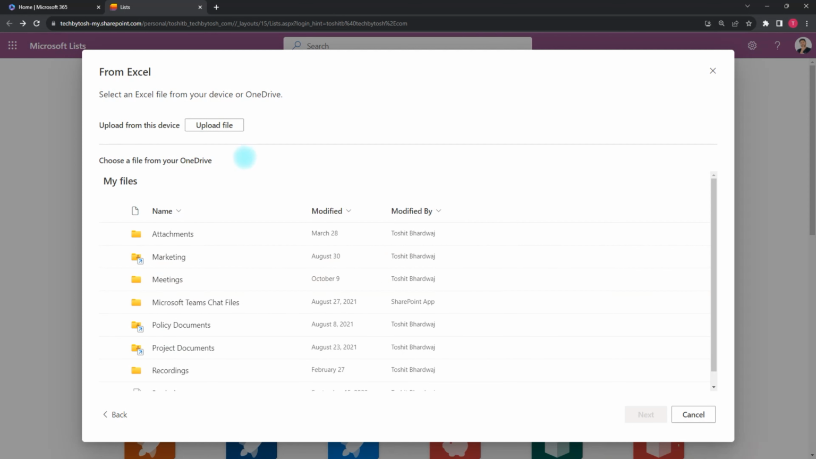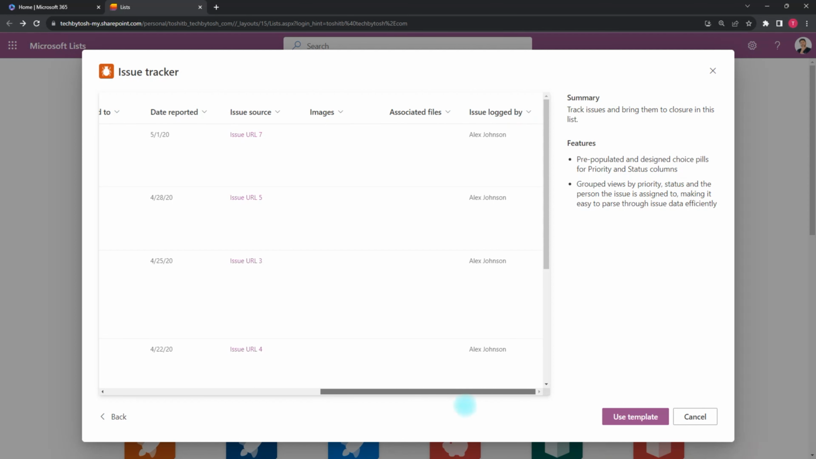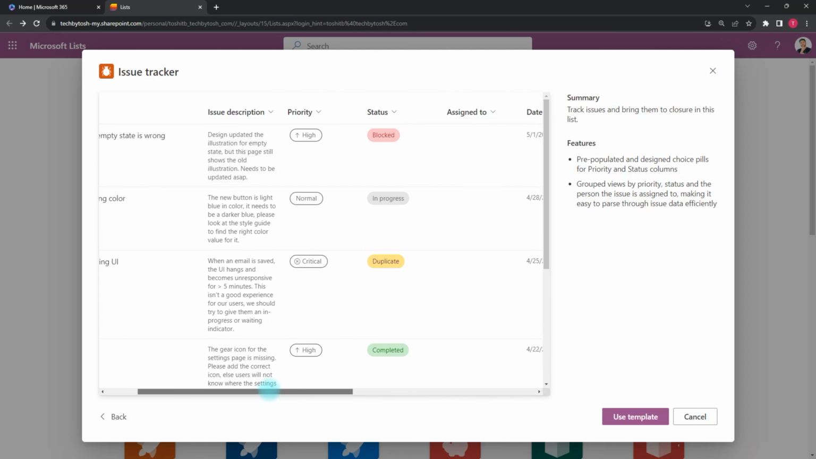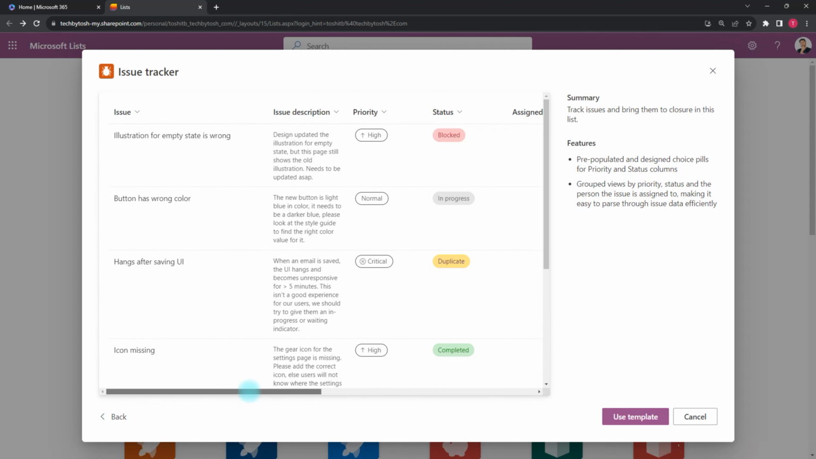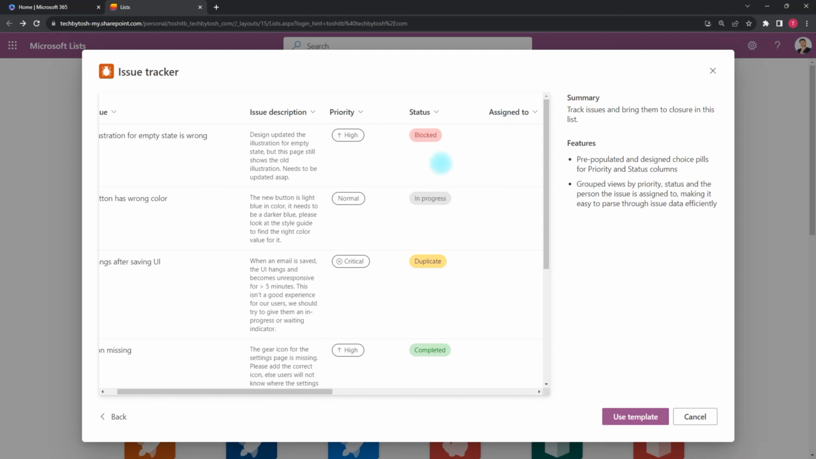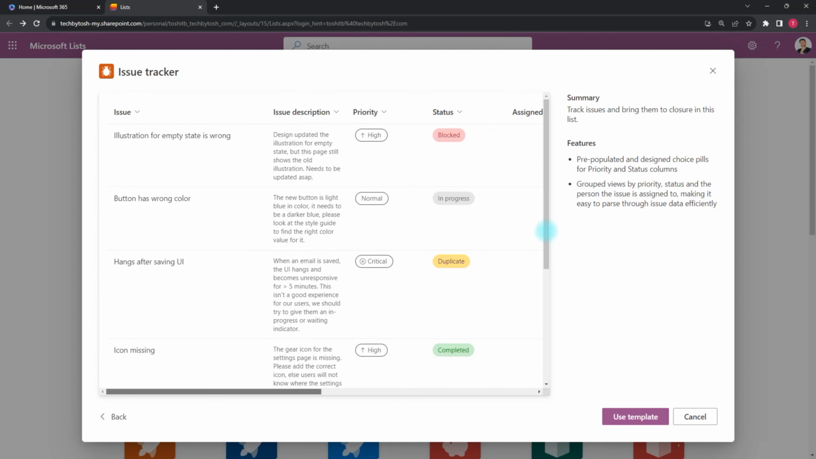So when you click on issue tracker, you can see that all of these columns are basically created automatically for you by Microsoft. And that's a very good number of columns which has been created, basically covering everything for issue tracking. And that's the sample data on how this list will actually look. When you create using these templates, obviously then you have to click on use template. The list will be created, but you won't get all the sample data, only the columns will be created.